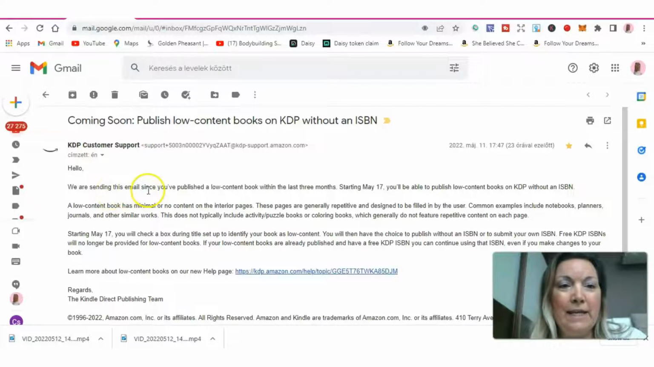Hello, we are sending this email since you've published a low content book within the last 3 months. Starting May 17, you'll be able to publish low content books on KDP without an ISBN. A low content book has minimal or no content on the interior pages. And the main thing here: starting May 17, you will check a box during title setup to identify your book as low content. You will then have the choice to publish without an ISBN or to submit your own ISBN.